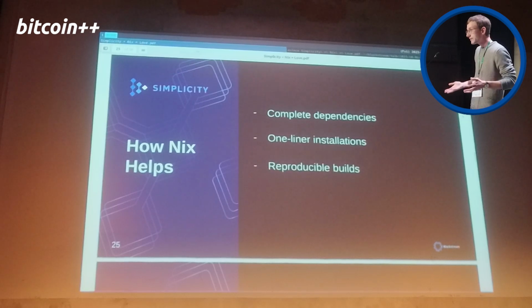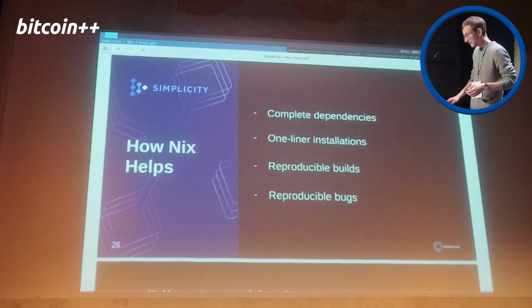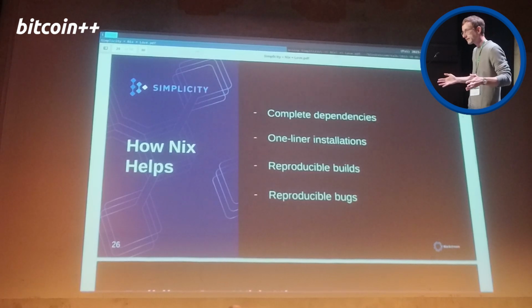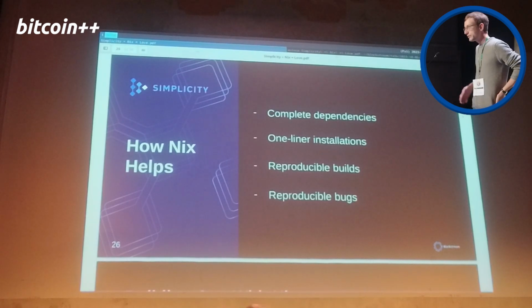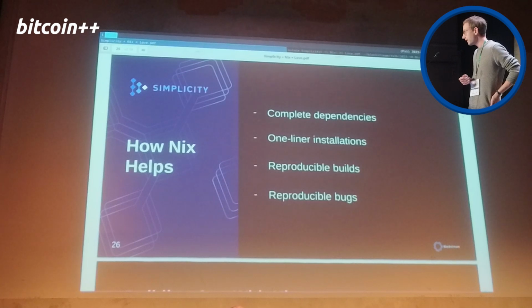We can reproduce our builds, and most importantly, we can reproduce bugs. So if there's a bug, there's always some kind of bug, we can reproduce it, and we can put this in a PR or on a messenger somewhere, and we can try to fix it.